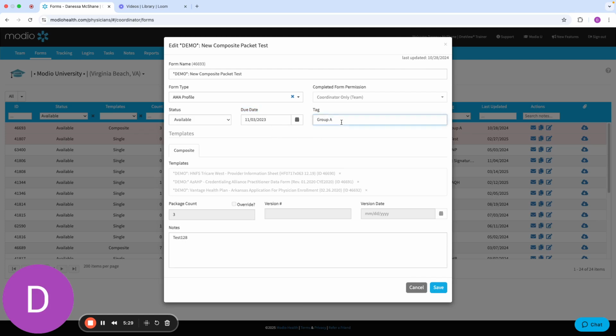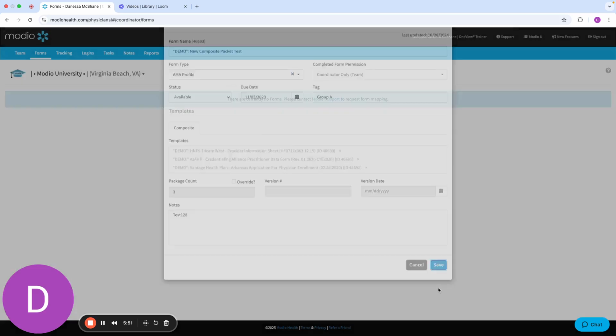Additionally, there's a tags field here, so you do have the option to add a tag to any of your forms. You can only have one tag per form, and you can utilize this tag to sort your forms. And then finally, at the bottom, we have this note section. So this is just free text. You can add any notes to your forms there. And of course, if you're making any changes, always remember to hit save.